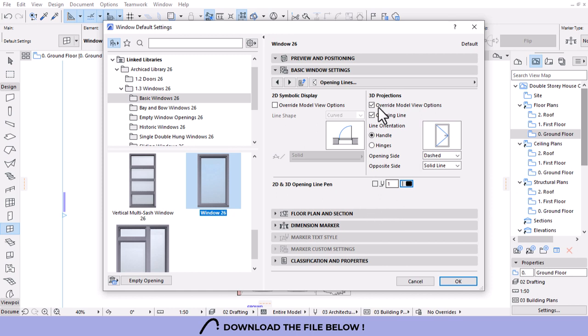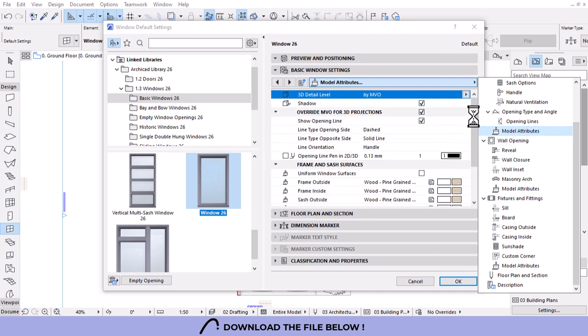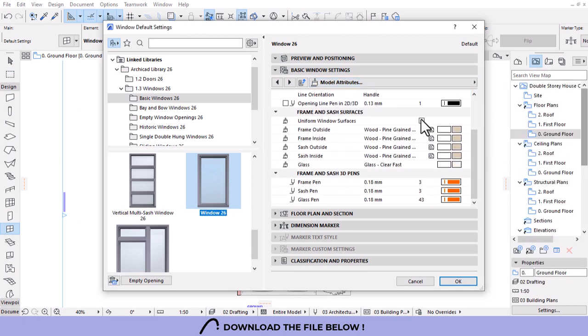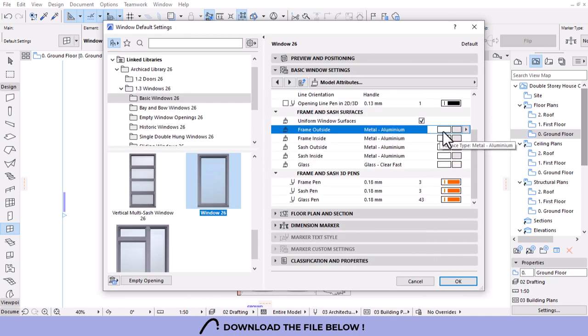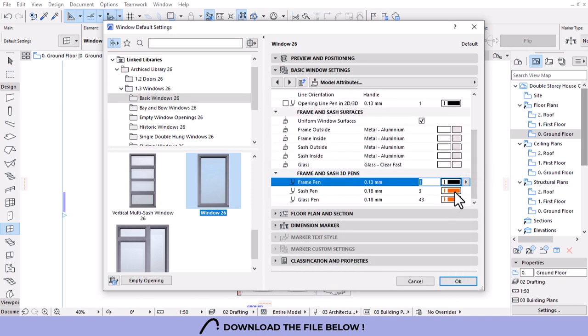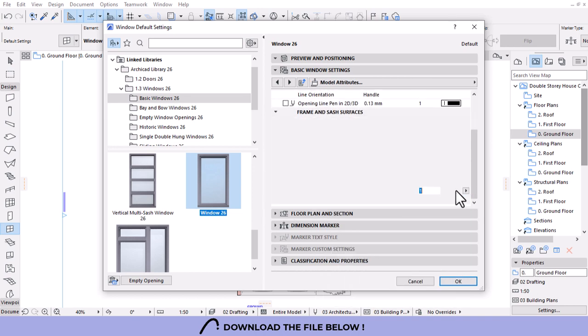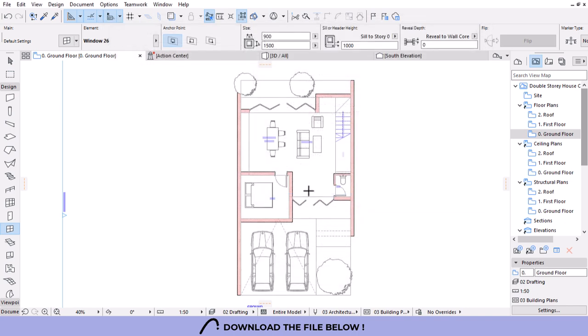So what I'll do again is go here and open the model attributes and set the frame as uniform surfaces. I'll check this box so that I can key in aluminum surface to all surfaces, and then under the frame and search pens on 3D, I'll also override this to color 1 on the color table, just like that, and then hit OK.